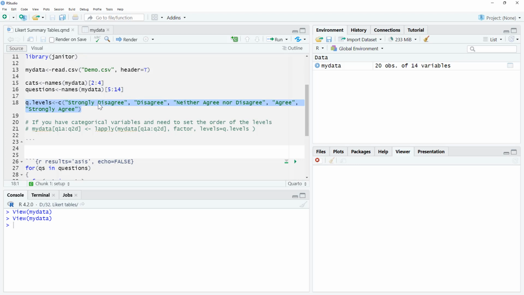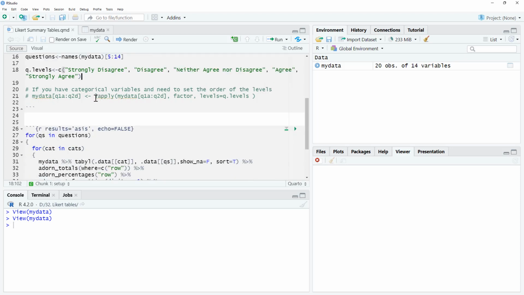Here I set up a vector which just has the labels that I might want to use. So rather than 1 to 5, this data is a strongly disagree to strongly agree scale. So we've just set up that for some use later. If your data had been recorded not with the numbers, but with these already, then one thing you'll need to do is set the order of the levels. Otherwise, by default, it will treat them as alphabetical. If you need to do that, we can just use this line here.